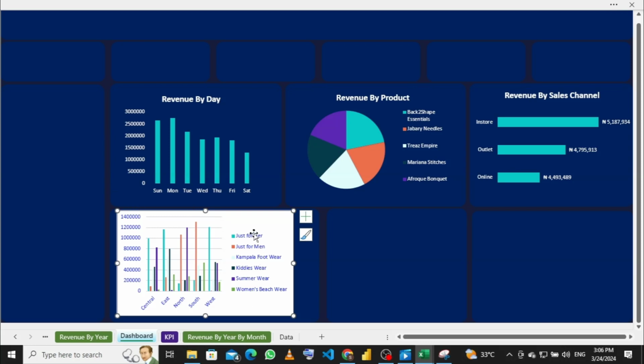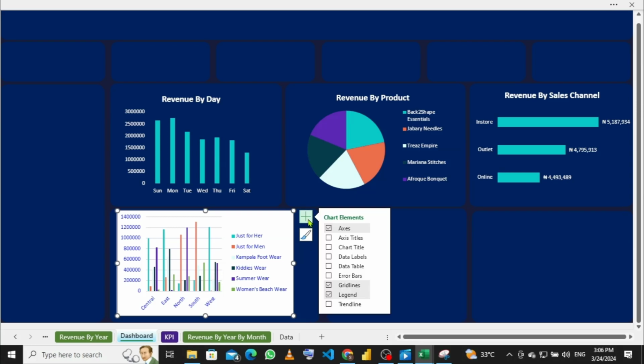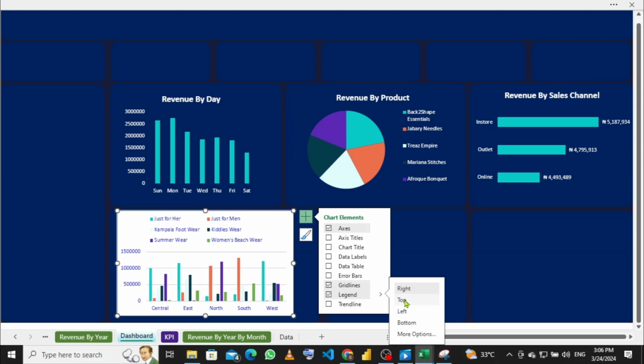So the next thing we want to do, we want to bring our legend to the top, because this chart is too clumsy, it's too choked. We'll click on the plus sign. The legend, you see an arrow in front of that legend. Click on the arrow in front of it. Then go to the top. Click on top. As I'm doing it, you should be doing this.